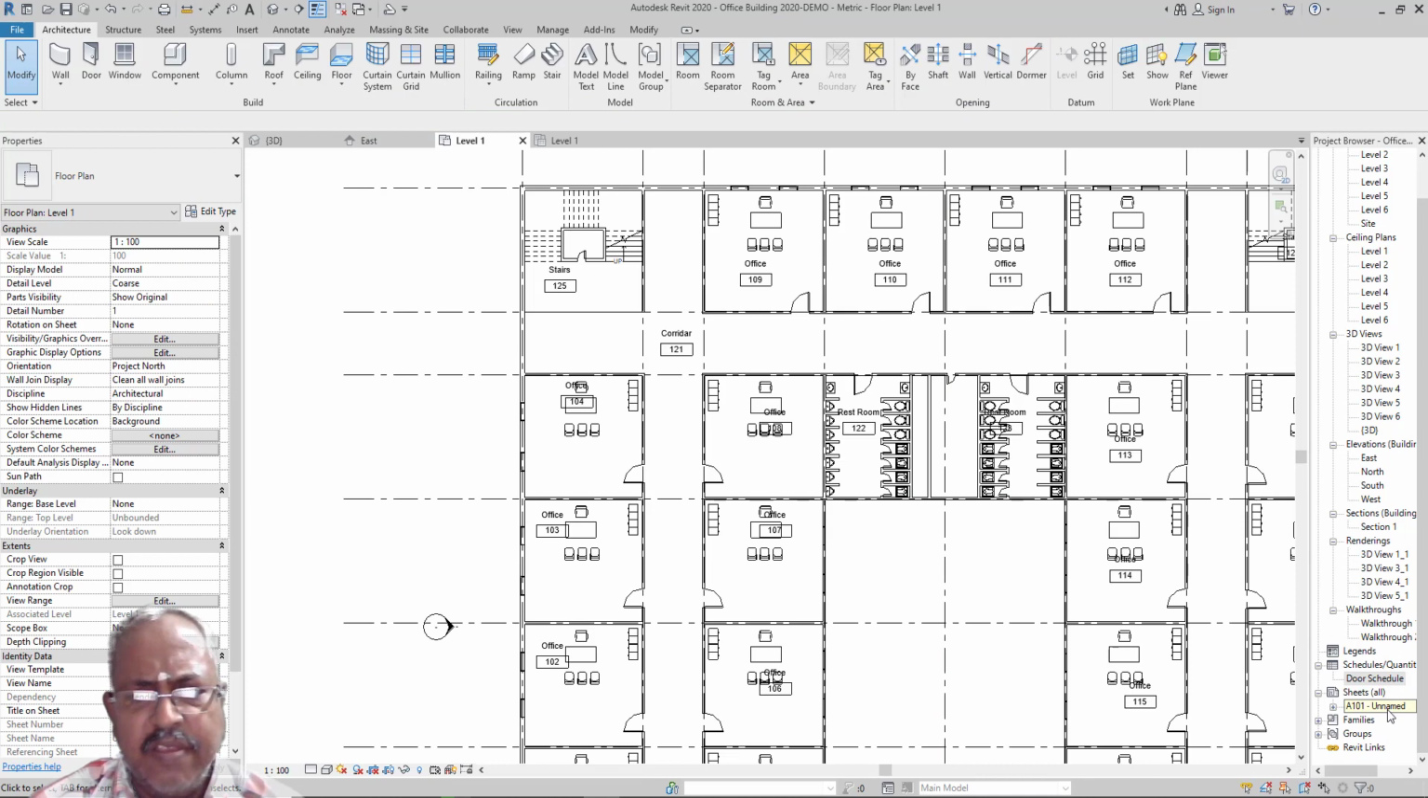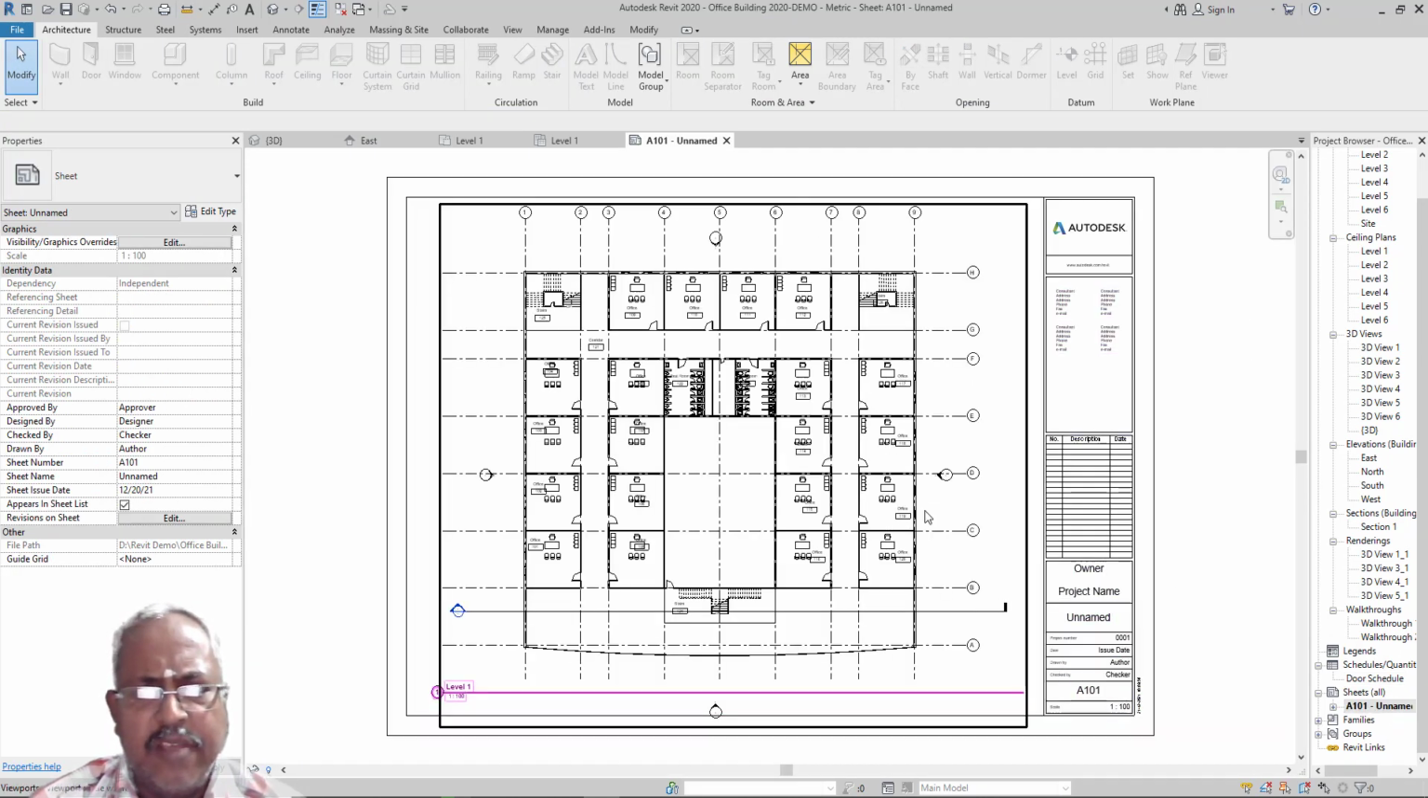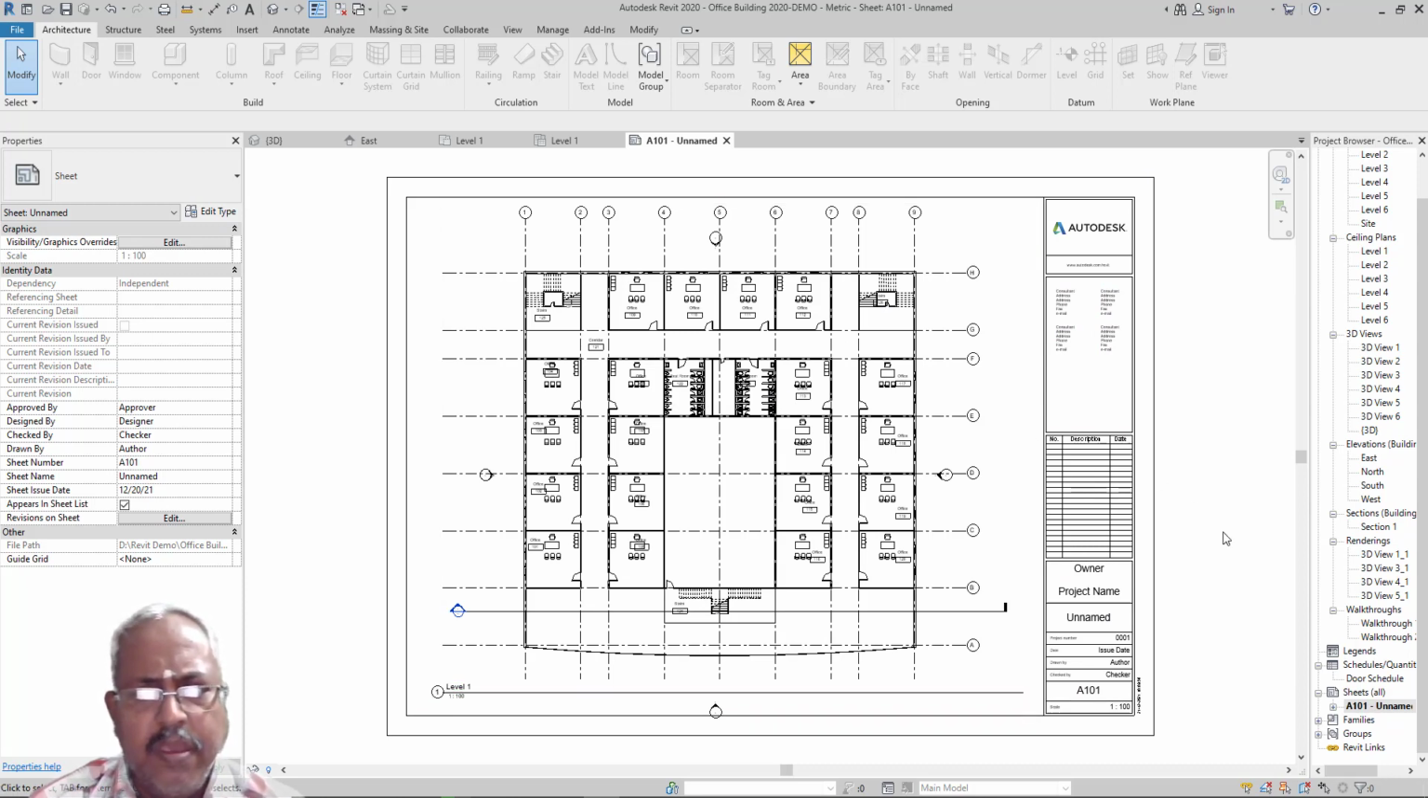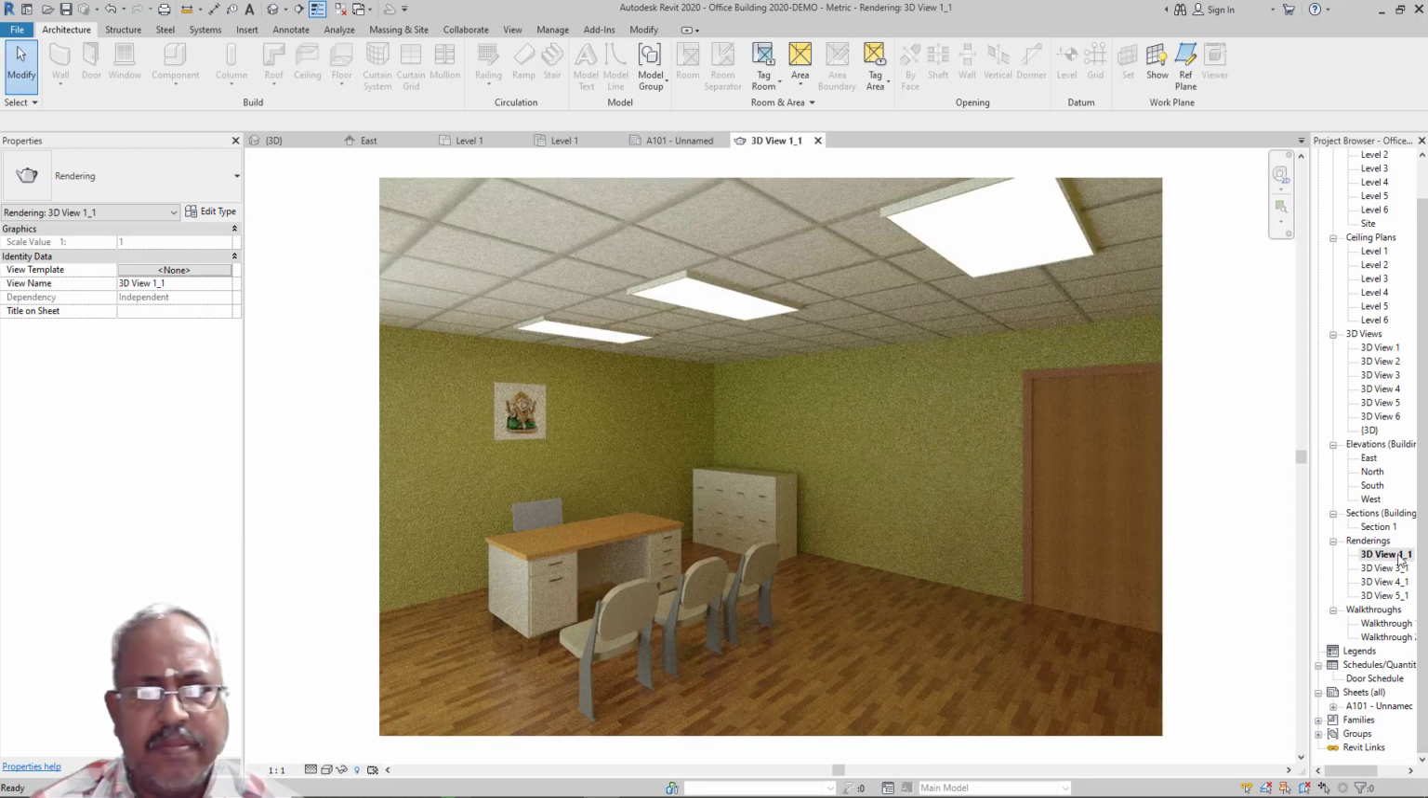We can place everything in the sheet title block also. Just drag and place it. Simple only.